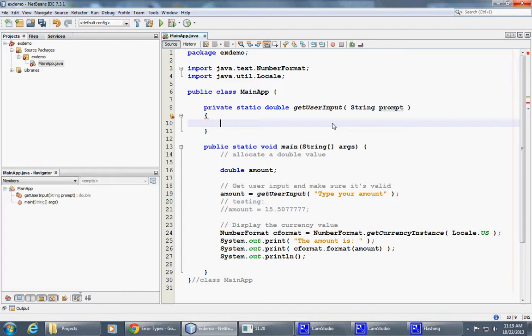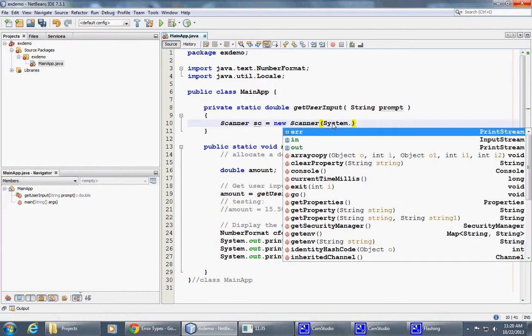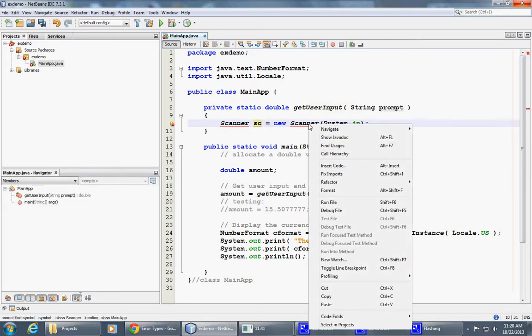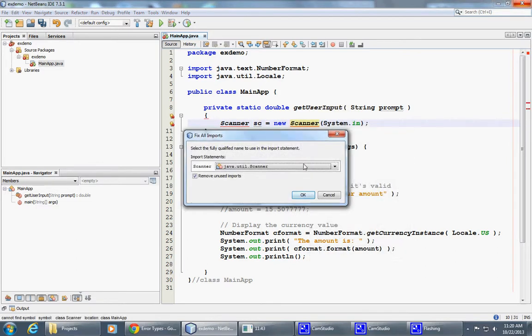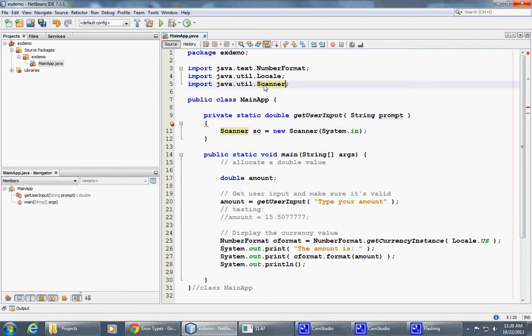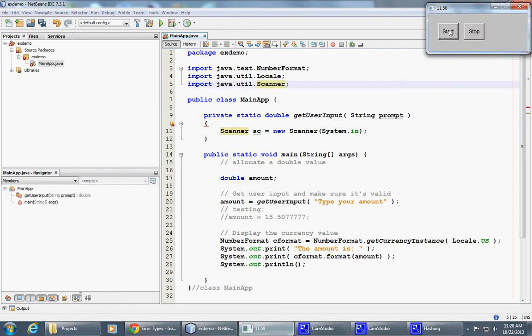Well, obviously, I need some sort of a scanner. Scanner sc equals new Scanner, new Scanner System dot in. So that's fine. Then, of course, I can do my trick to say fix imports, which simply uses available Java API classes.